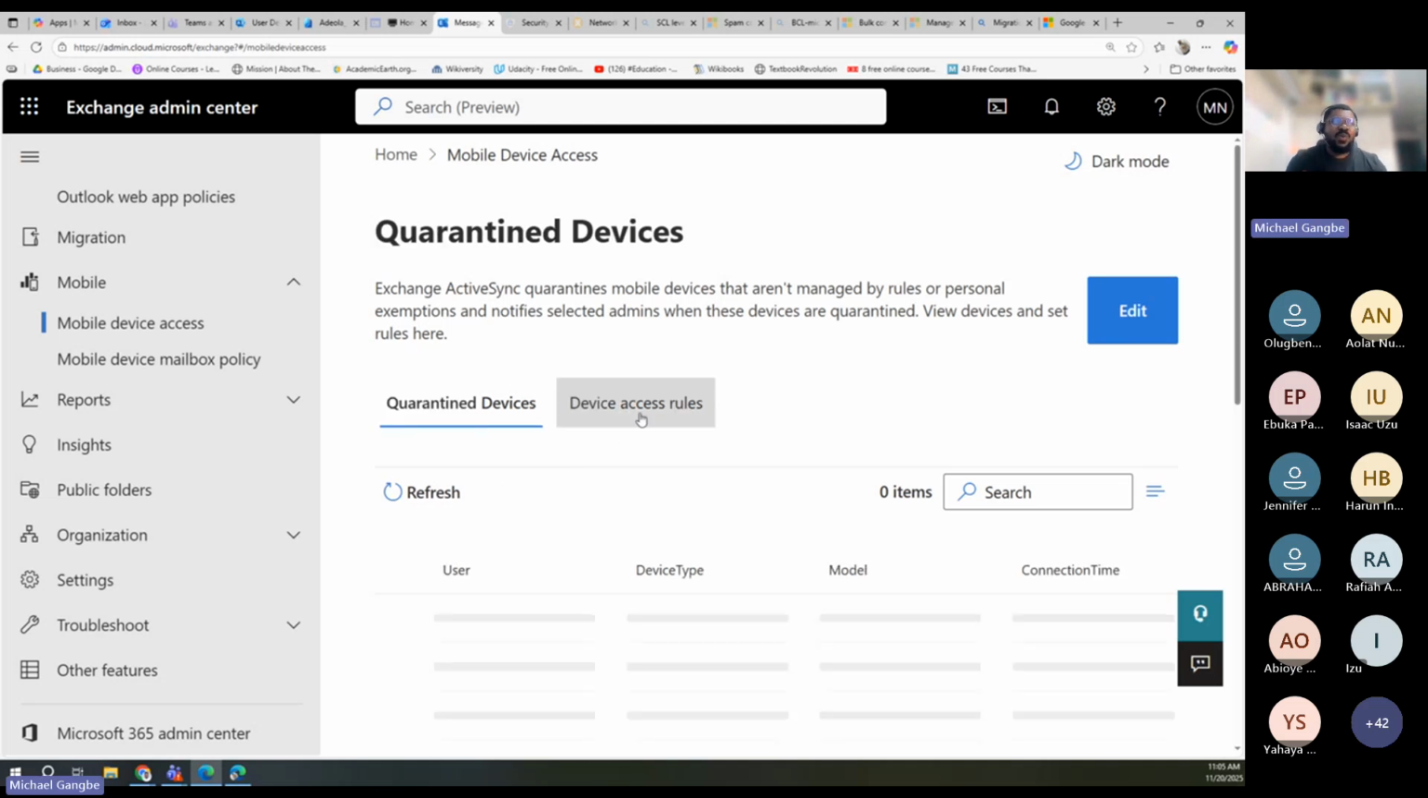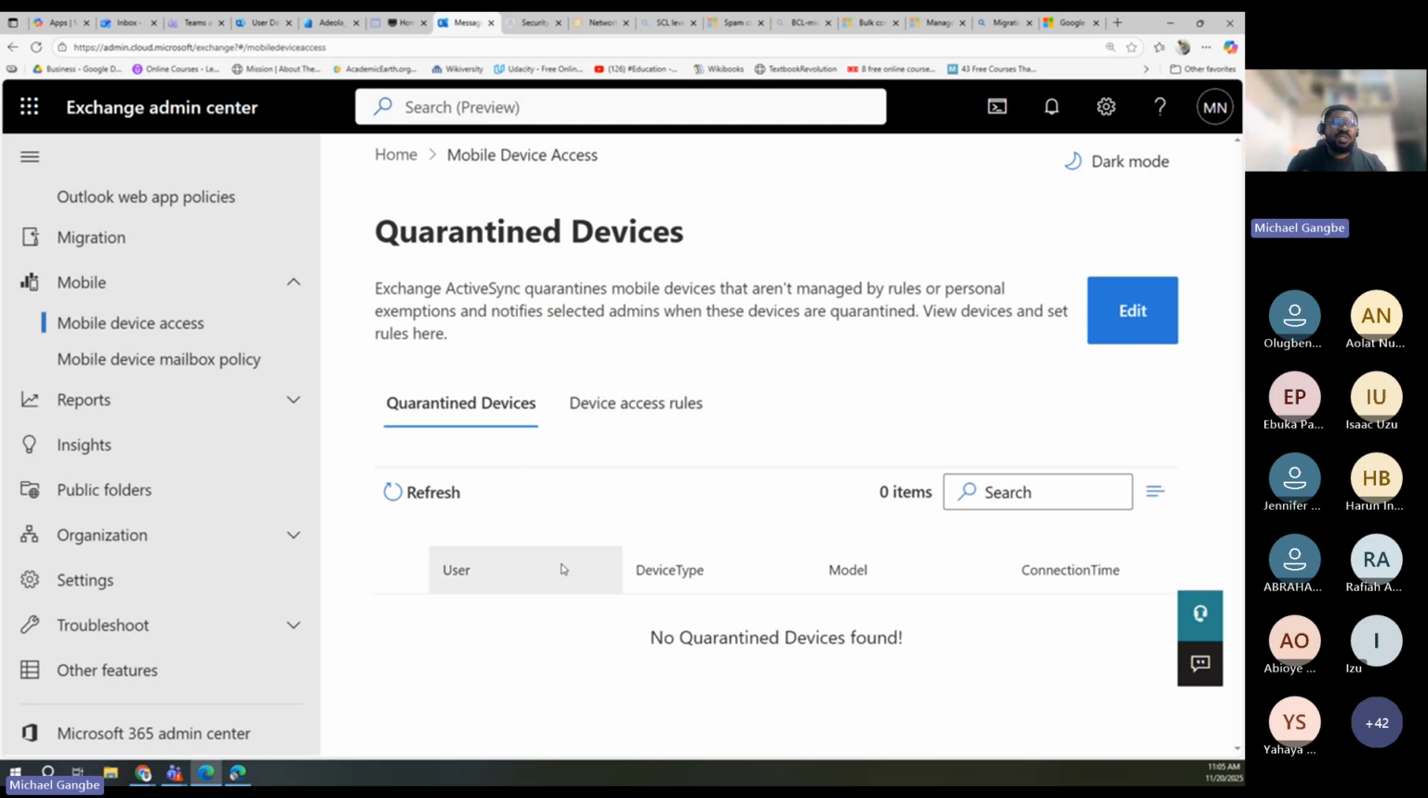So these are what you can create. Sometimes when users say, I used to access my mailbox, but now I can't access, you come here and check if the device is quarantined, and then you release the device from here.